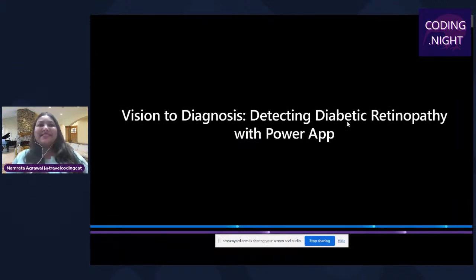So hi everyone. I'm pretty sure that you all have guessed the session topic right now. So I think we can move ahead with the part on why retinopathy is very important and how we can utilize the technology.